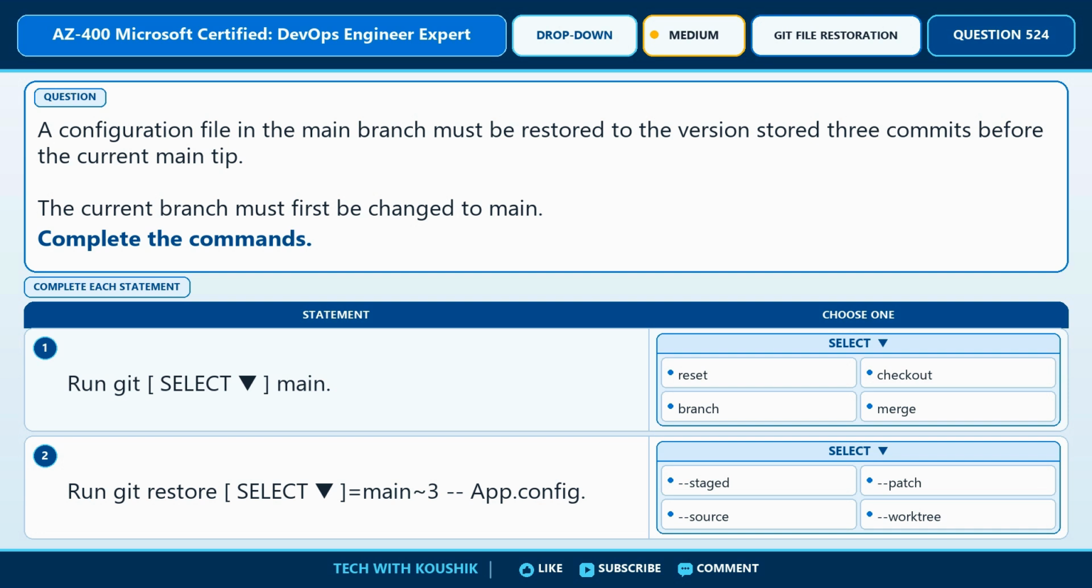The current branch must first be changed to main. Complete the commands. Complete each statement by selecting the appropriate option from its drop-down list. Statement 1. Run git the blank main. The choices for Statement 1 are reset, checkout, branch, or merge. Statement 2. Run git restore the blank equals main 3, app.config. The choices for Statement 2 are staged, patch, source, or worktree.